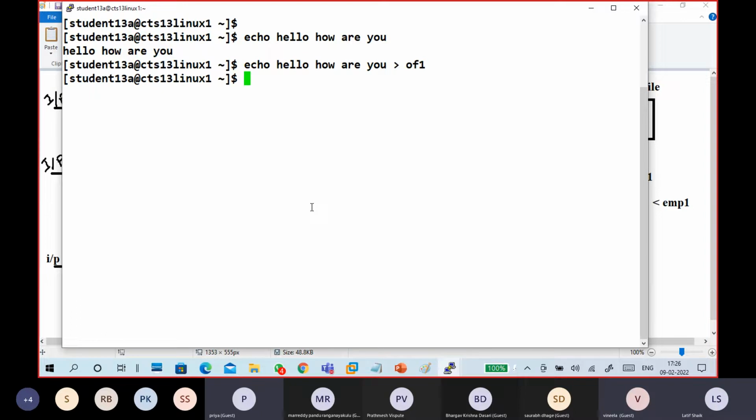It is not displaying any output. But look at it: cat OF1 shows the content, the data. Understand, guys? This is the output, and I put this output into a file like this.